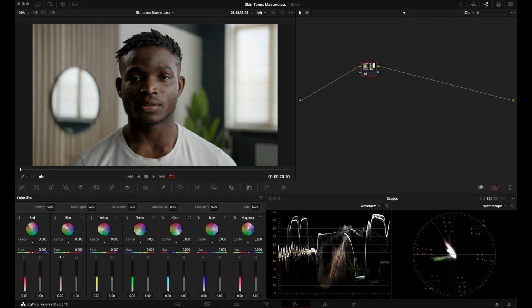Down here we have two sliders. This slider on the left controls the density, and this slider on the right controls the saturation. If we grab this density control and bring it up, we can see that we're making the skin tones darker, or adding density to the skin tones. And if we bring it down, we're removing density and actually adding a little bit of saturation to the skin tones. If you're creating commercial looks and you want to give a quick pop to your skin tones, this is a quick way to do it.